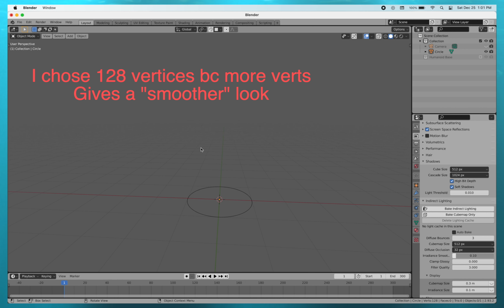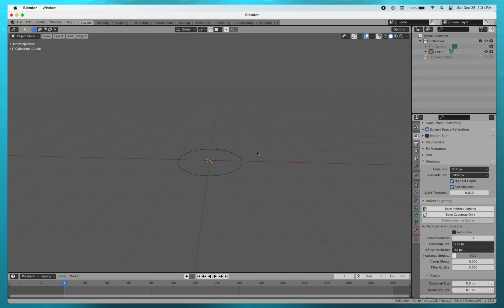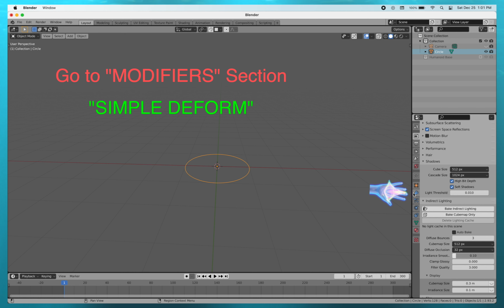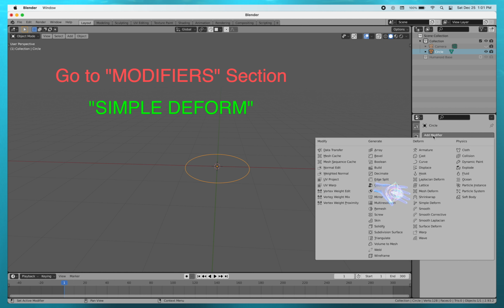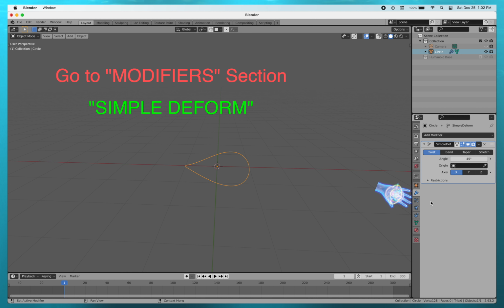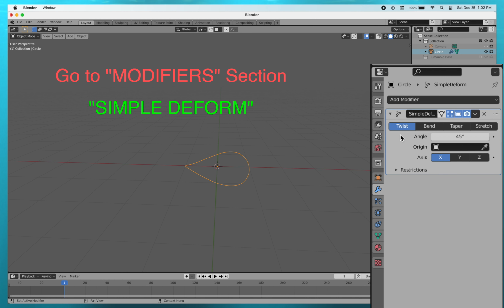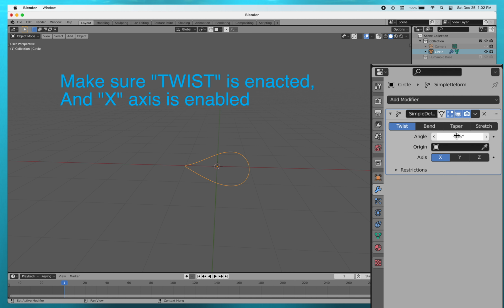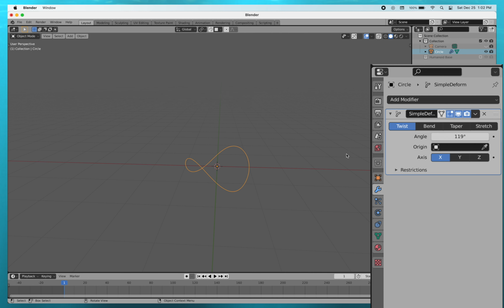So we got this here. Next thing I'm gonna do, and you wanna make sure your circle is selected, is you're gonna come here to modifiers and we're gonna add this simple deform. And we're going to keep it on twist, and we're going to keep it on the X. And as you can see, when you move it, it has this sort of an effect.